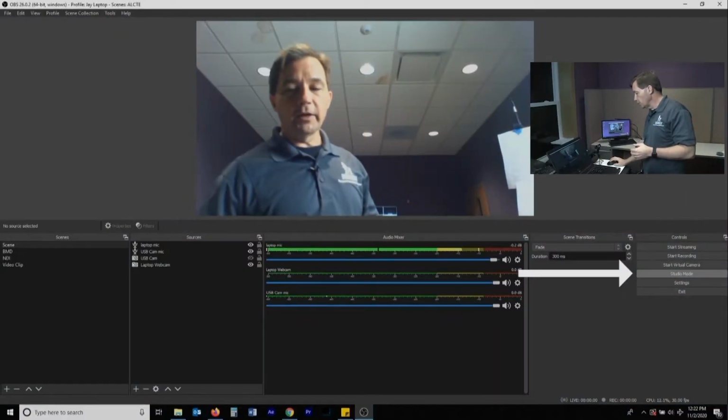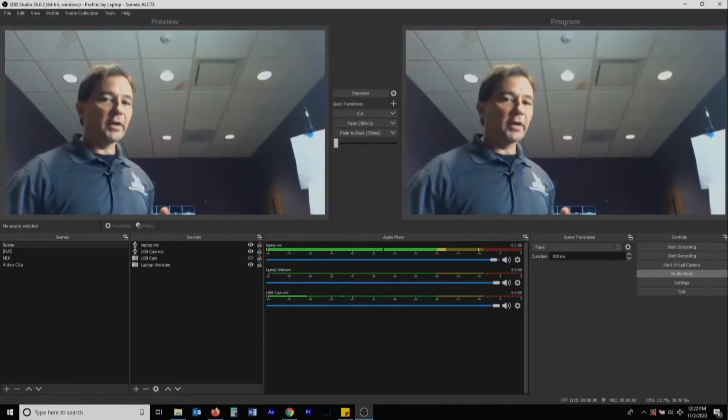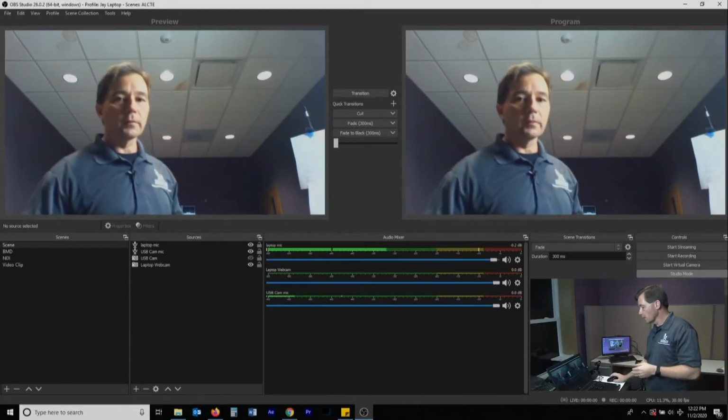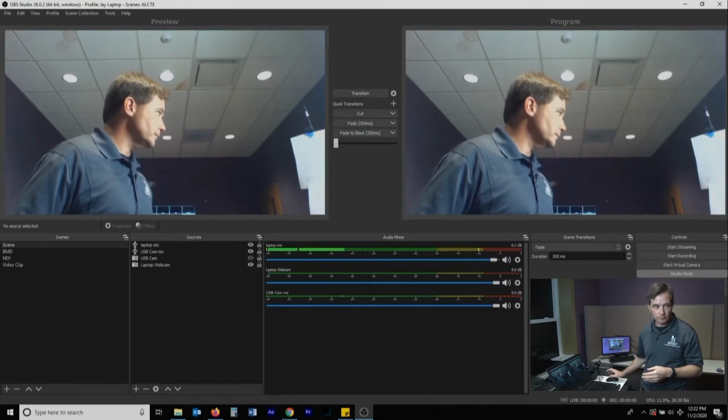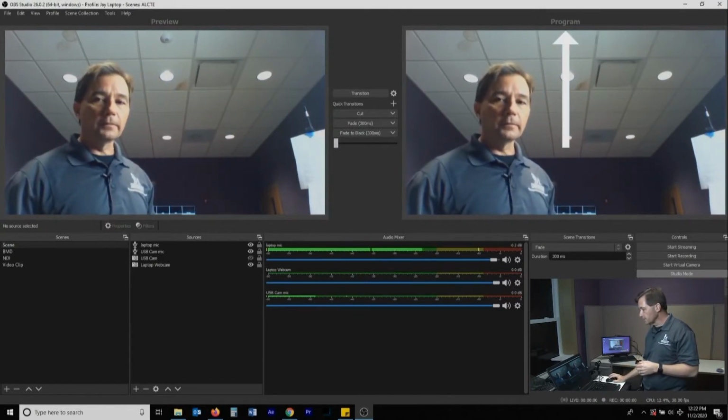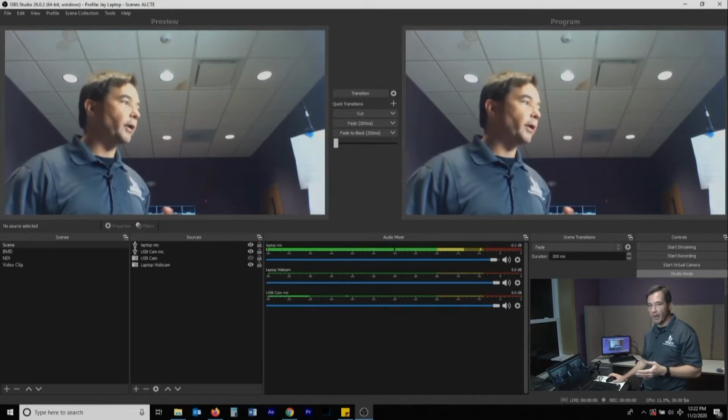Okay, so in this section, I want to talk about studio mode. Studio mode lets you take your OBS interface and experience to the next level. And you see when I clicked on it, it brings up two windows. The program window right here shows you what's going out to your source.